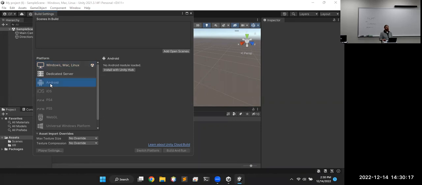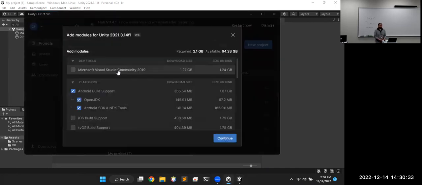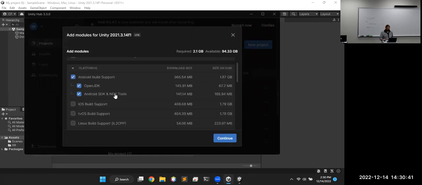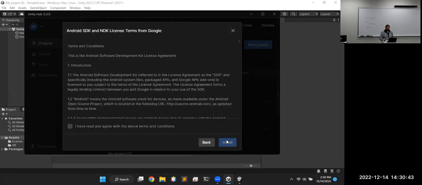Probably want to turn Android on. Probably want to turn HTML on too. Seems silly to make a game and not put it on the web these days. But for our purposes, we want to turn Android on, and you notice it's grayed out, but if I click on it, there's an install button right there. So it'll go ahead and set all this up: Android build support, OpenJDK, Android SDK. So we need all those things. It's kind of all set up, so just hit continue.